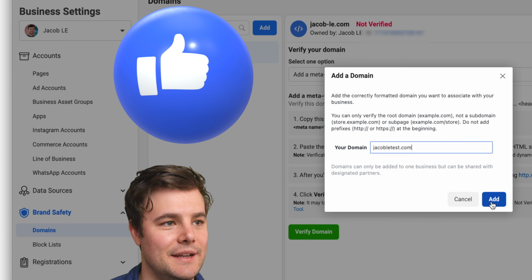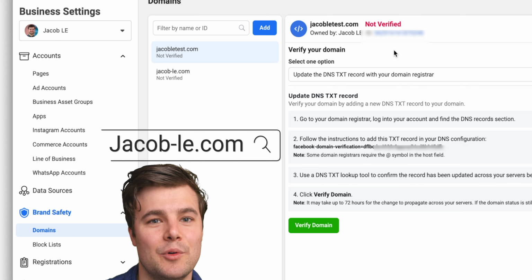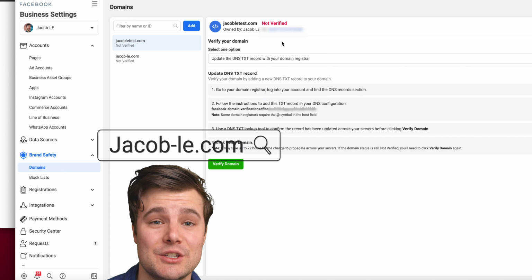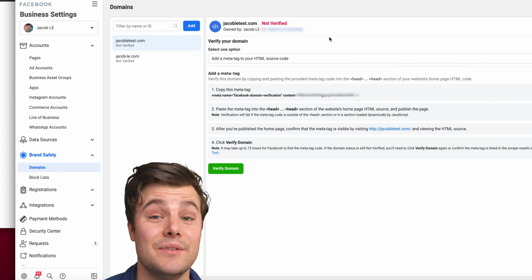So we'll click add. Whenever possible, you want your own domain, so jacoble.com rather than jacoble.myshopify.com. This builds trust with customers, but Facebook also likes it significantly more. Now you're given a couple of options.